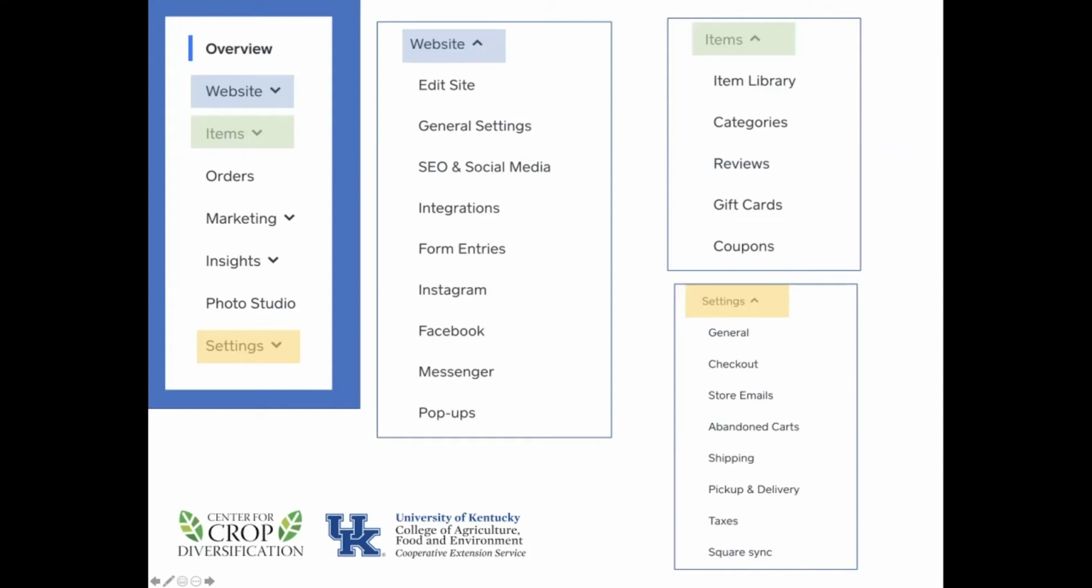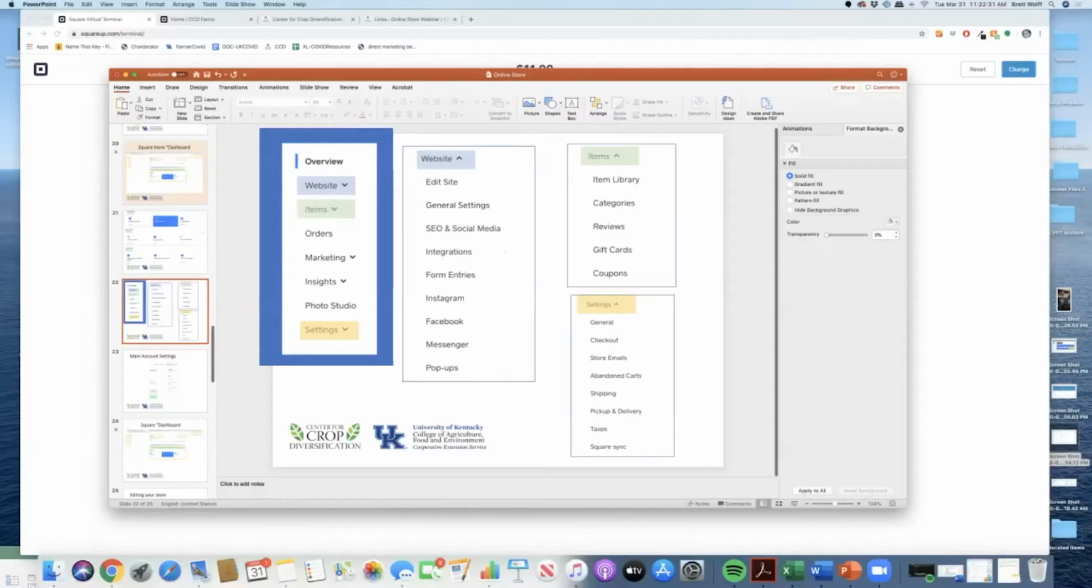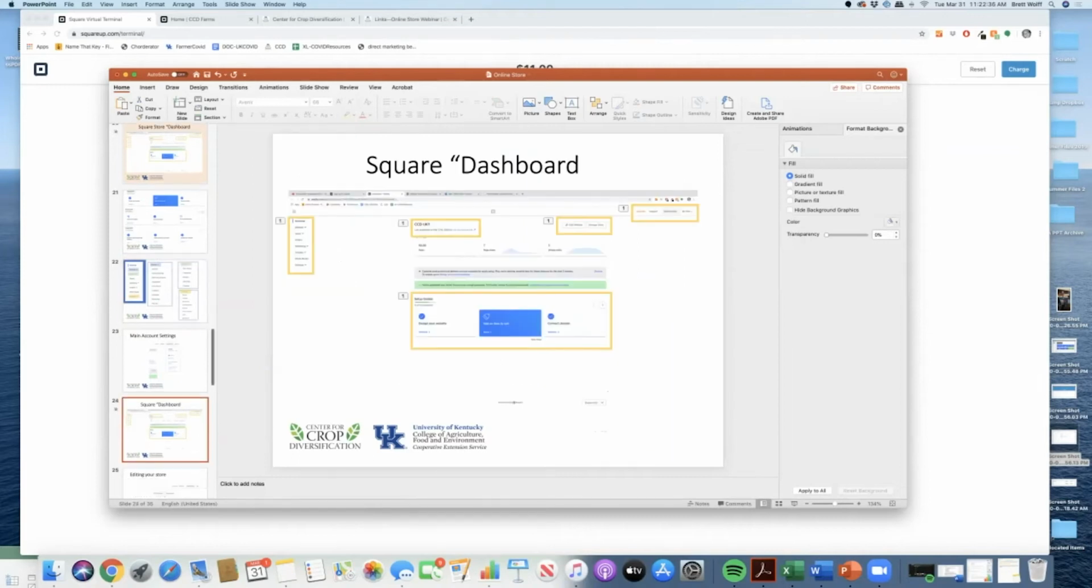Under settings, the general one is the one that I use the most, but the pickup and delivery settings is another one, and the shipping. These are the two where you're going to be able to set up, when people place orders on your online store, how to manage shipping and pickup and delivery. We're going to go in and look at the store here in a second.